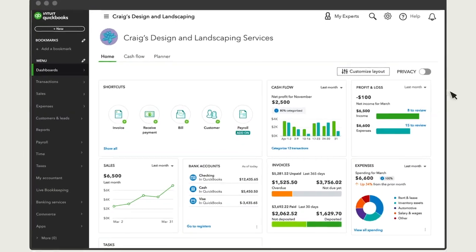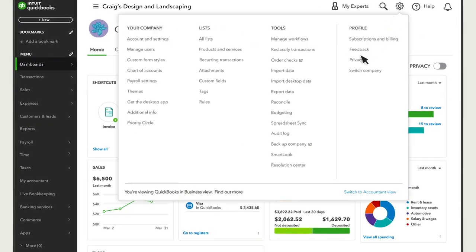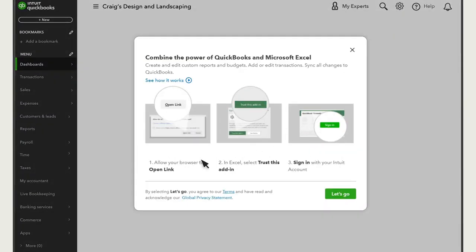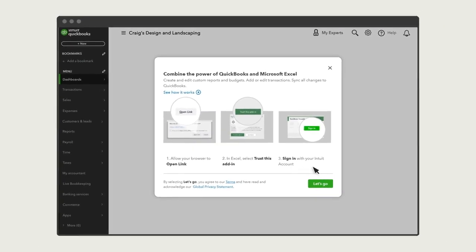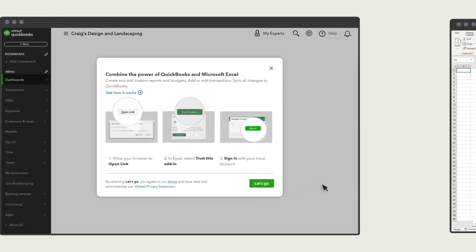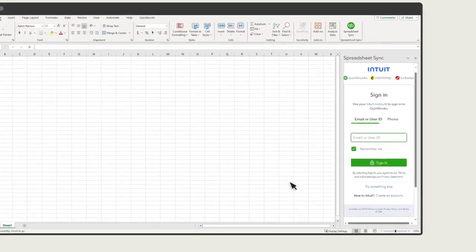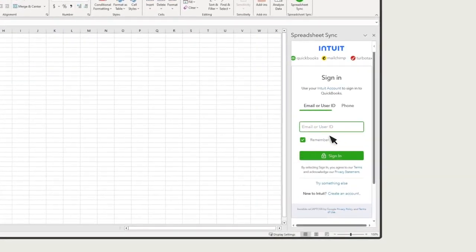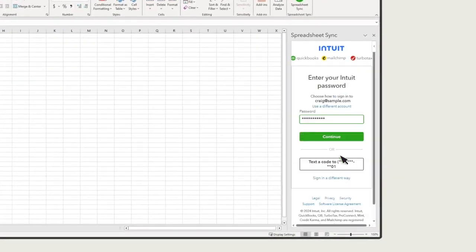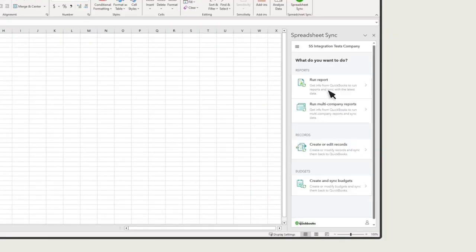First, select the Settings menu and select Spreadsheet Sync. Follow the instructions to use Spreadsheet Sync in Excel. After you've set up Spreadsheet Sync, you can use it to access your company's info. Sign in using your Intuit username and password. From here, you can create reports, use a spreadsheet to create or edit company records, and create or edit budgets.